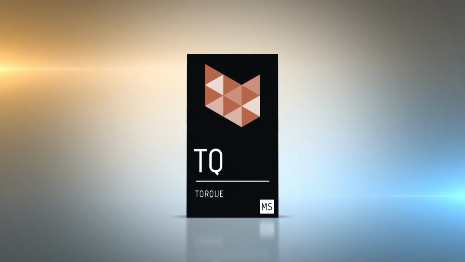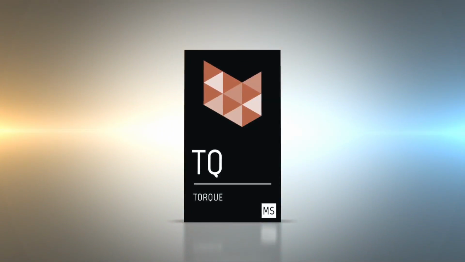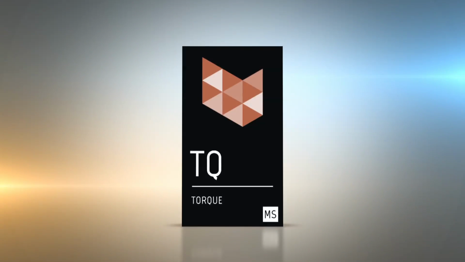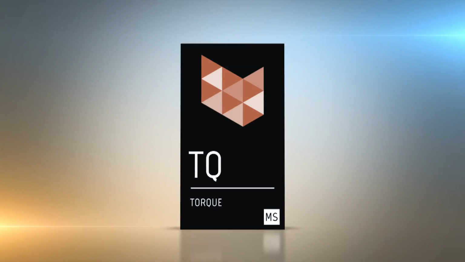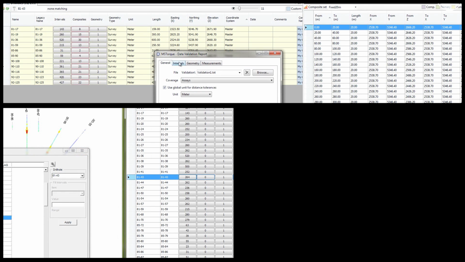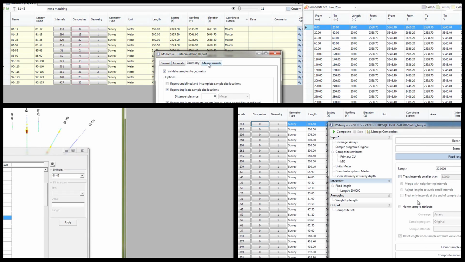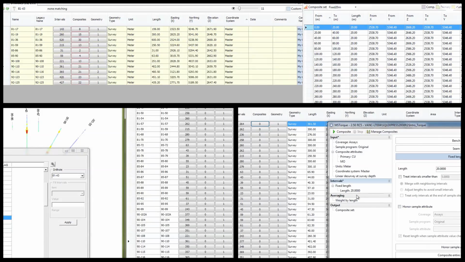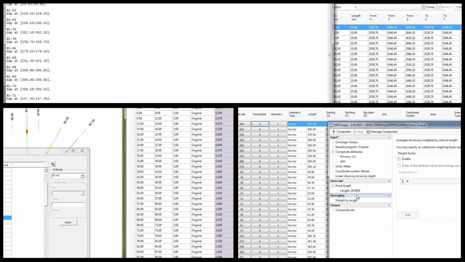MineSight Talk's robust visualization tools simplify drill hole management, offering instant sectional views in 2D or 3D. MineSight Talk stores, manipulates, and manages unlimited amounts of drill hole, blast hole, and other sample data in a Microsoft SQL Server database. So here is the Torque database.